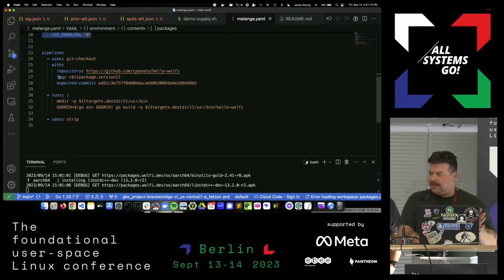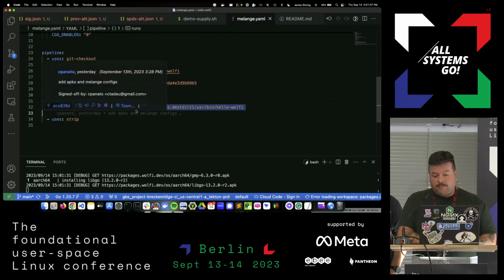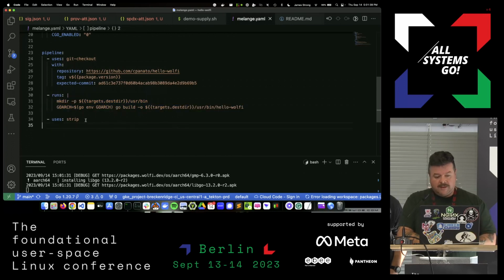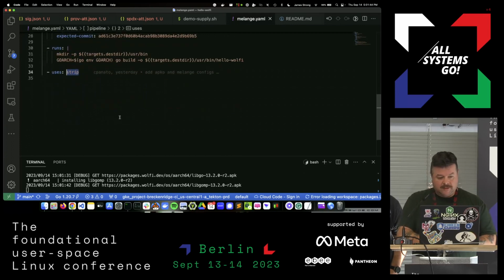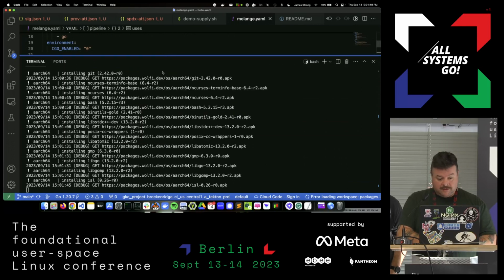Here we are saying use the tag 0.1.0, and this is the expected commit we expect from that tag. If that changes, it's going to break the build. That means someone hacked or changed the Git repository or something. And here we just run the Go build as a simple Go build. And in the last step, we remove all the paths that we don't want. And this is just to build our APK package.